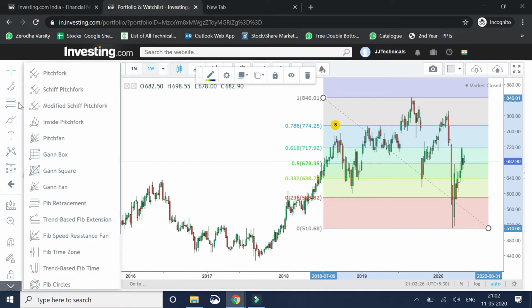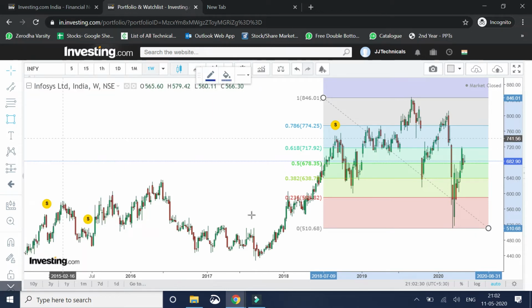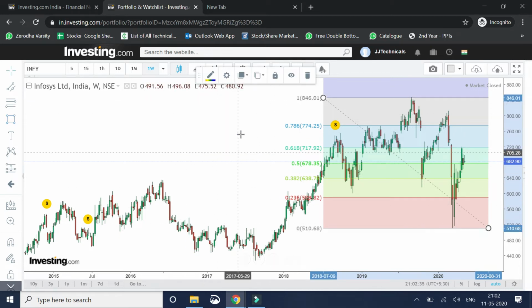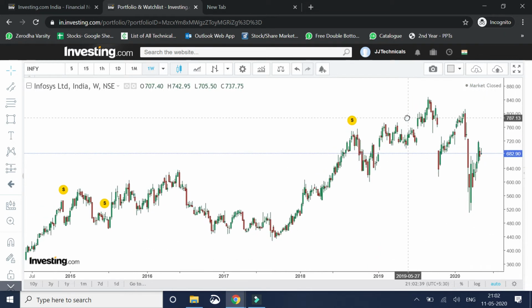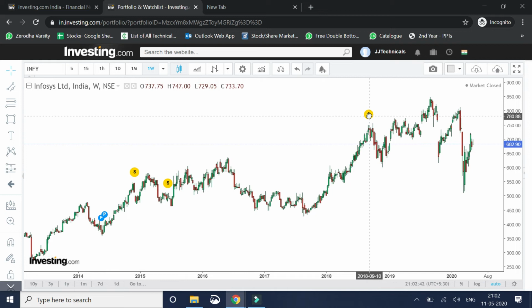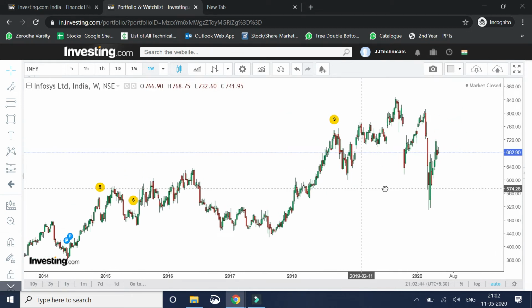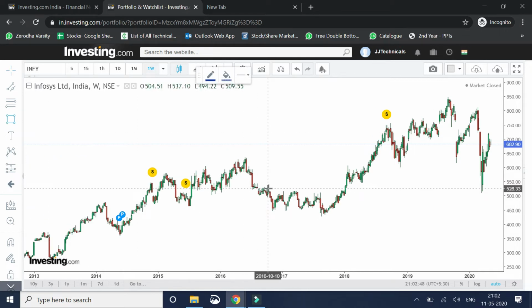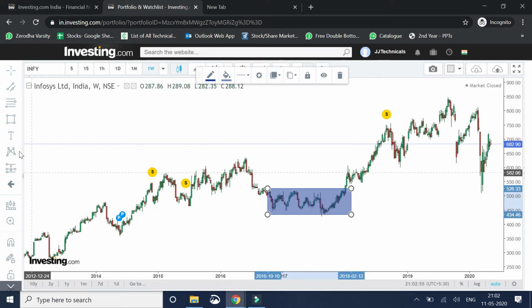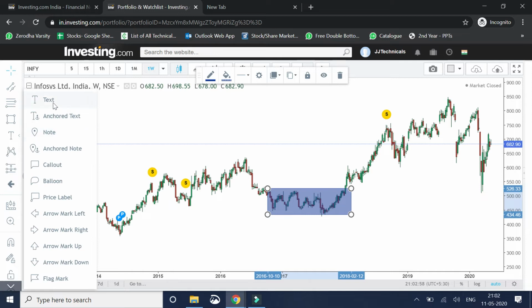And what else do you want? Let's say if you want to draw a rectangle to identify where this is, let's say if you want to draw a rectangle here, this is how we need to draw a rectangle. Just place it here. So this is a kind of accumulation zone, I would tell.